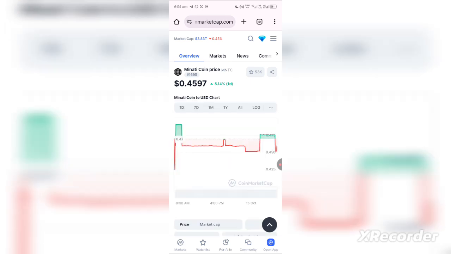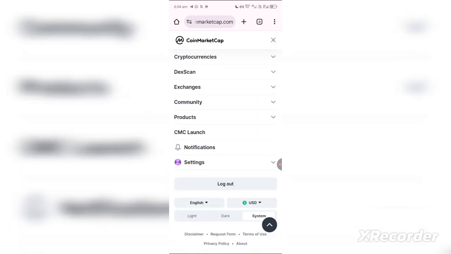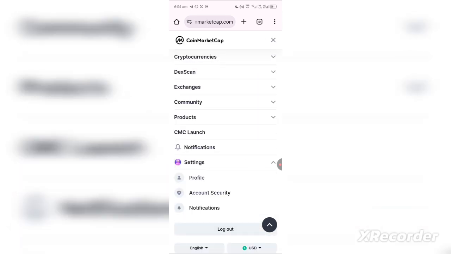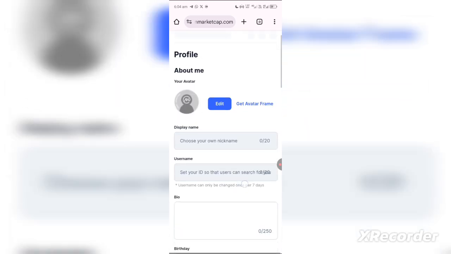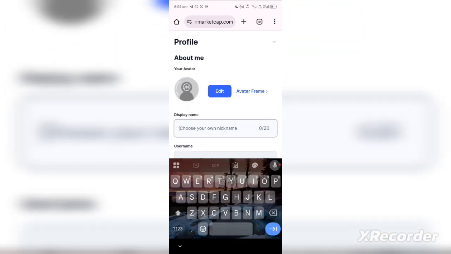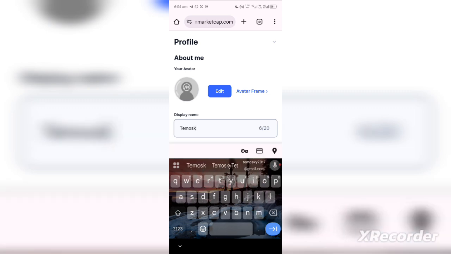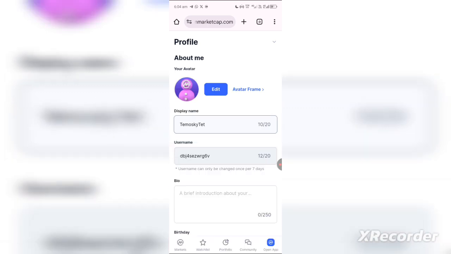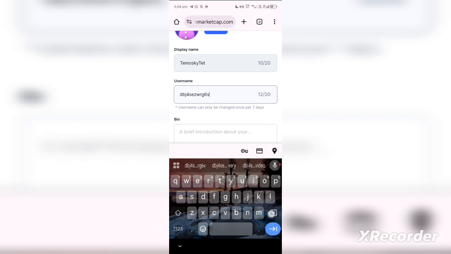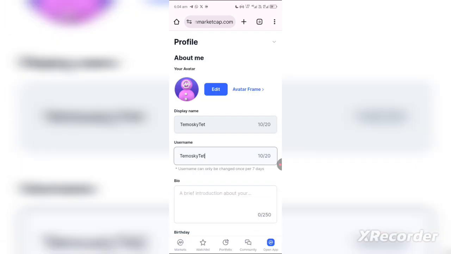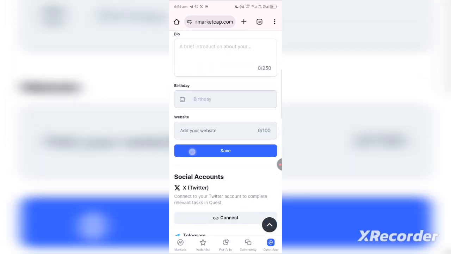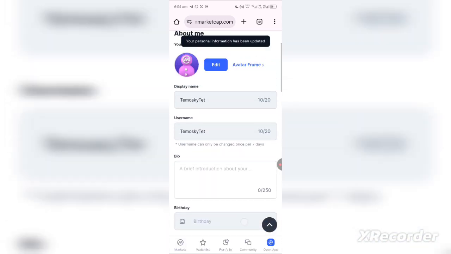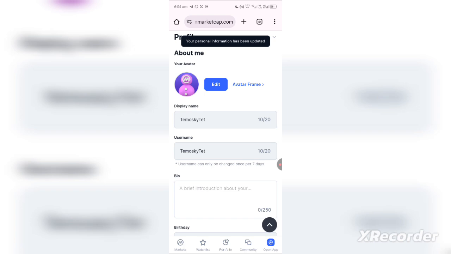Once you click on it, you click on settings, then your profile. Right there, you're going to set your display name. I'll set mine to this, and my username. I don't want a random username, because the bot might reject it. So let me set this also. I think this is good. Then you click on save. So your personal information has been updated.